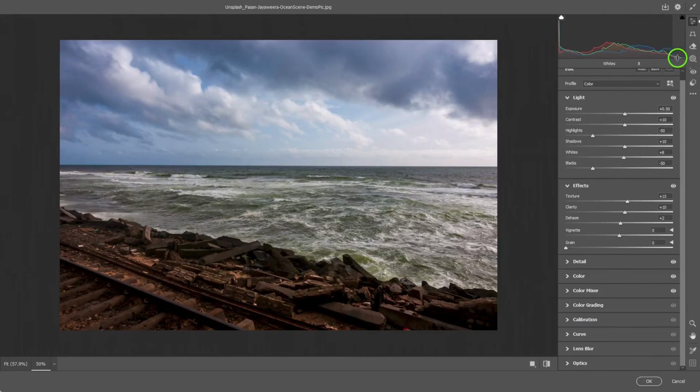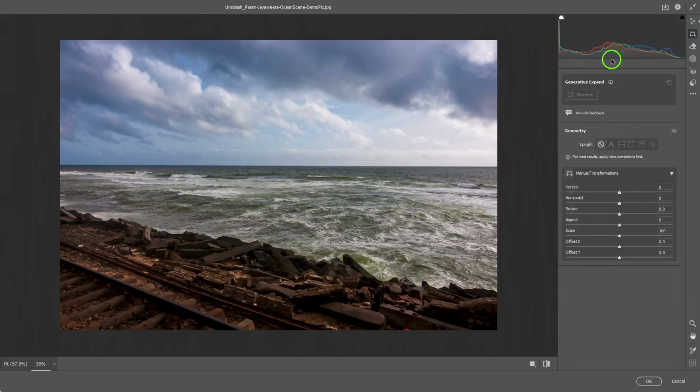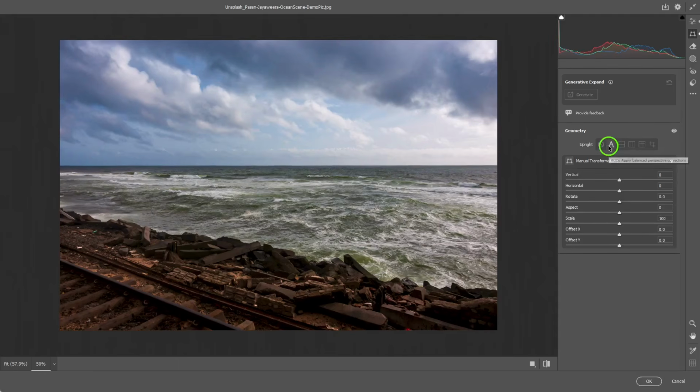So to do that, I'll come to the upper right here and I'll click on this geometry icon, which is the second one down. And then what I like to typically do is use the auto and just start with that. So I'll just click on that A for auto. Yep, it did. You saw that, right? It adjusted it and it did bring this side of the image up a little bit. So that's good that we did that.